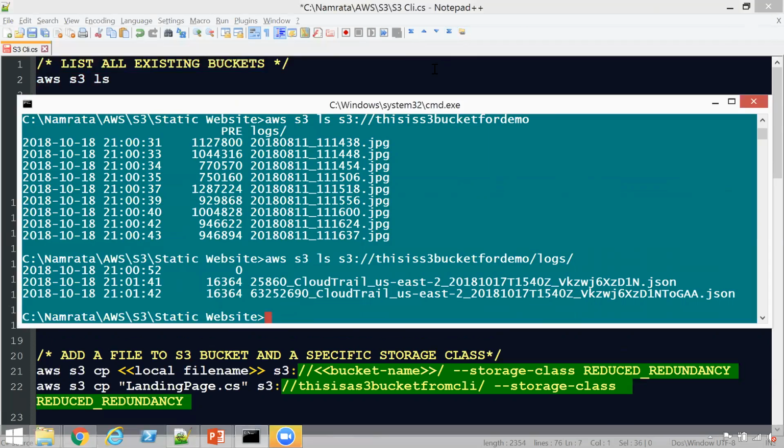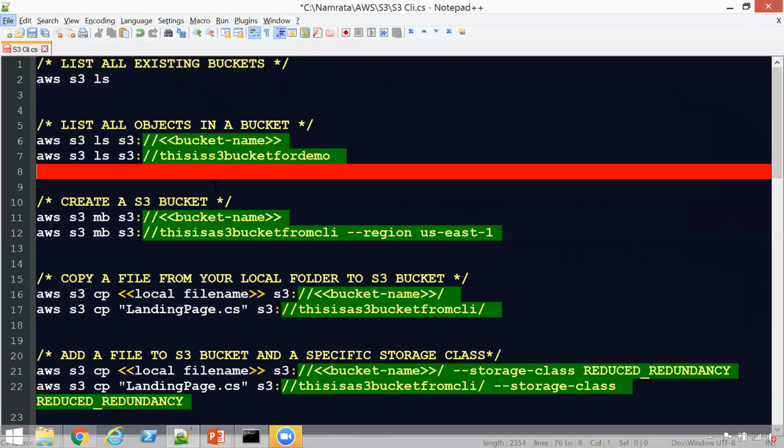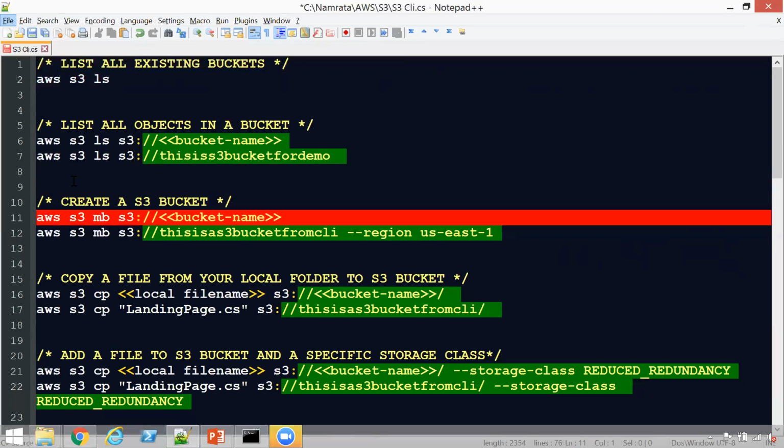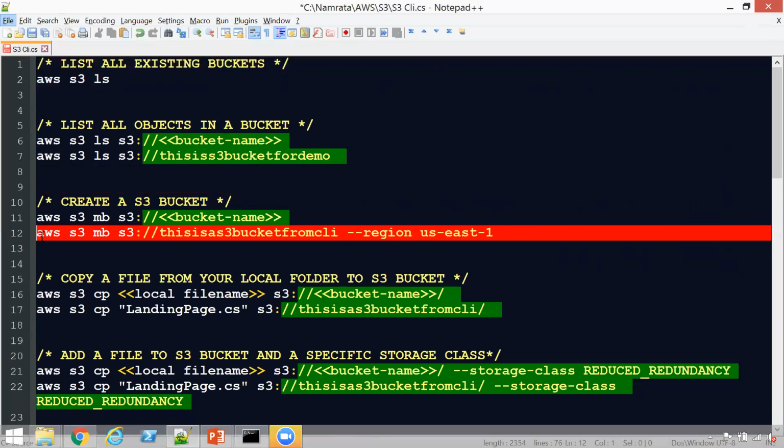Okay, so after we have listed the contents of a bucket, the next thing that we will do is go ahead and create a bucket. So the command to create the bucket is, as you see over here, aws s3 mb. MB essentially stands for make bucket, and then finally the bucket name. If you want to specify the region, you can. If you don't specify the region, it will take the default region for your AWS profile.